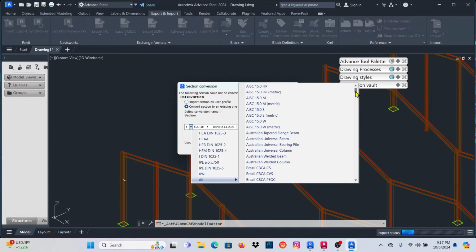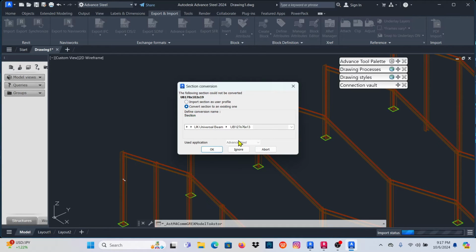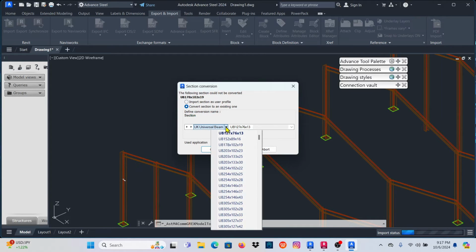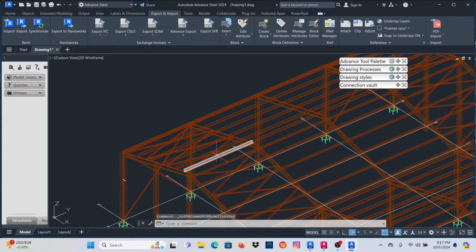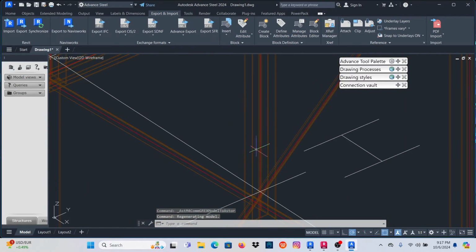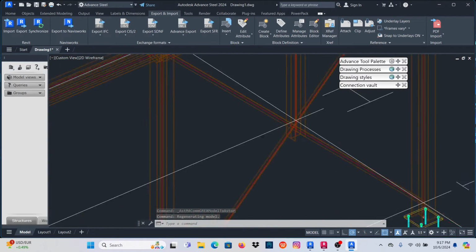That's the importance of making sure that you know the correct one is selected. Let me go to UK universal beam so that I pick the correct one. We are looking for 178.102. 178.102.19, exactly as you can see. So now we found what we want to match with. This one is matched with this one. This is perfect. Actually, that was the only one. How did I miss it in Revit? Because it should have matched without a problem.